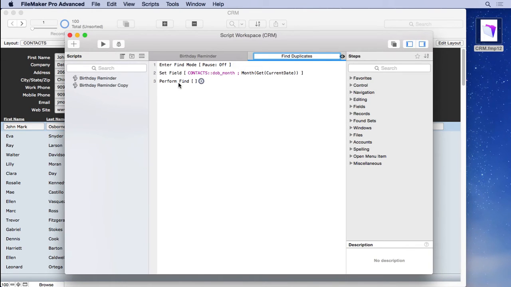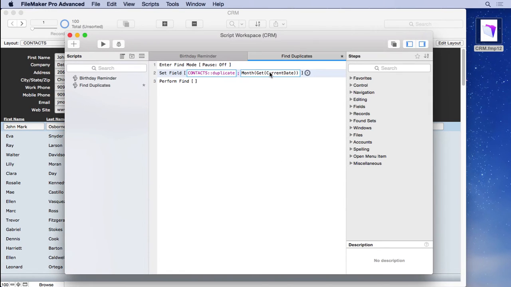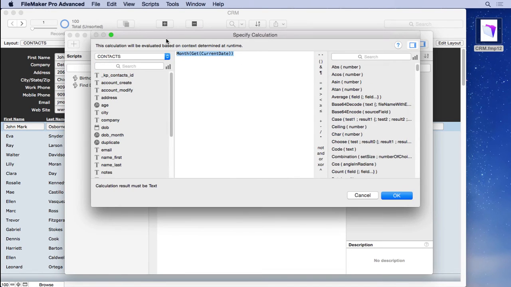So enter find mode and perform find are the same. What's going to change is what we search on. We're going to search on the duplicate field. And what we're going to search for is quote, exclamation point, quote. Now we put quotes around it because this is static text. We want it just to result in the exclamation point. There's no function for that. That's why it needs to be surrounded in quotes.